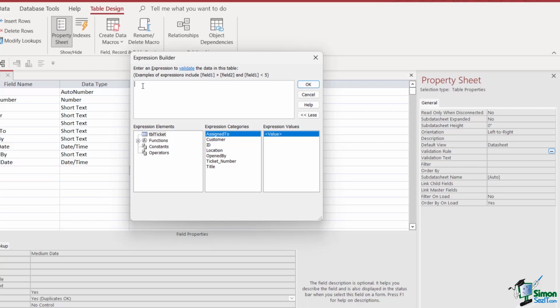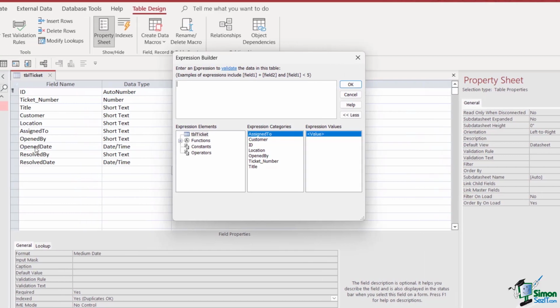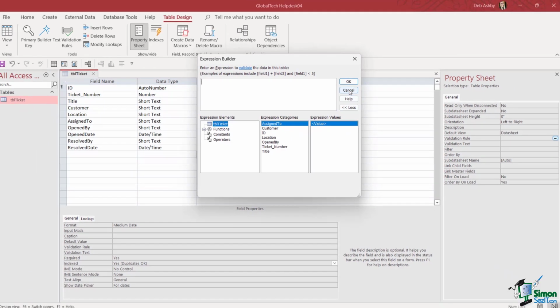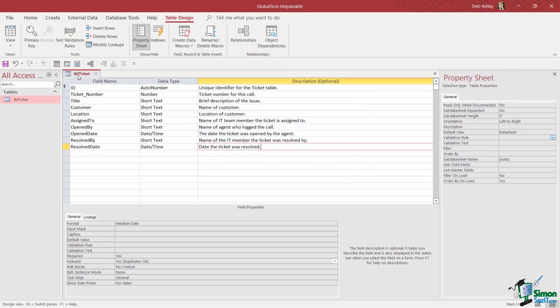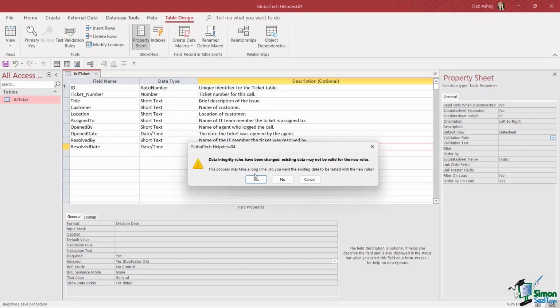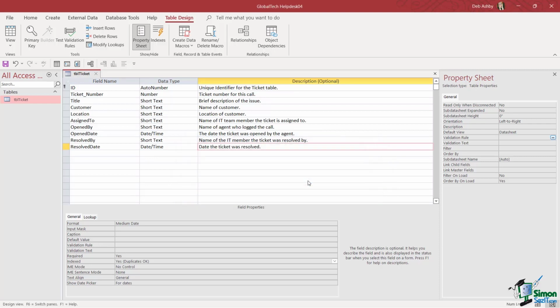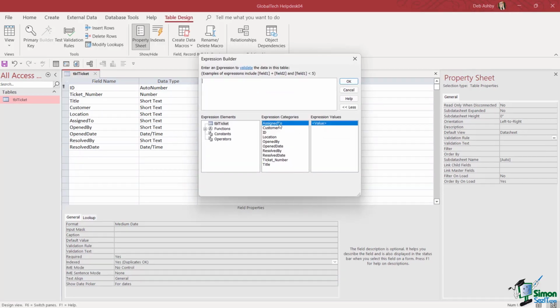Now, the fields that I need to use in this expression are the open date field and the resolved date field. But notice just below, when we have tool tickets selected, the fields aren't listed there. And that's because I haven't saved the last changes I made. So let's give our table a quick save. I'm going to right click on the table tab and just click the save button. If you get any messages pop up about data integrity rules, don't worry about these. Just click on cancel. And now when we go back in and jump into our expression builder, you should find that those fields update.